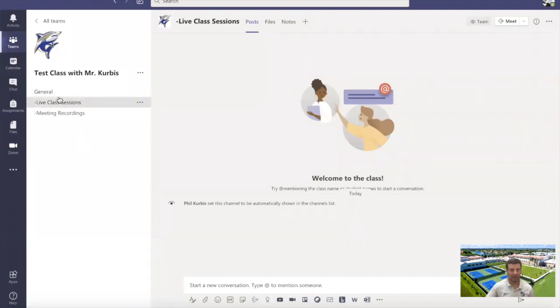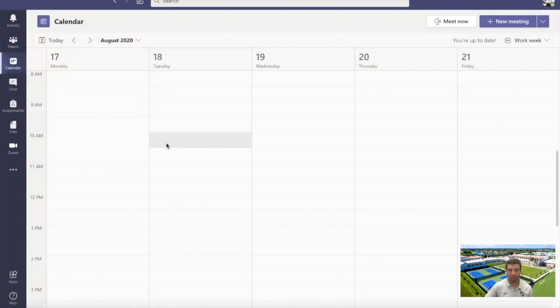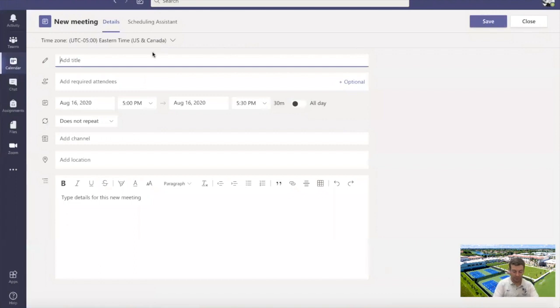So we are not going to be using that at all. Now that I have my three channels, the General channel, my Live Class Sessions, and my Meeting Recordings, I'm going to schedule some of my live class sessions for the entire semester. I'm going to click on my calendar and go up to the top right where it says New Meeting and click Schedule Meeting.